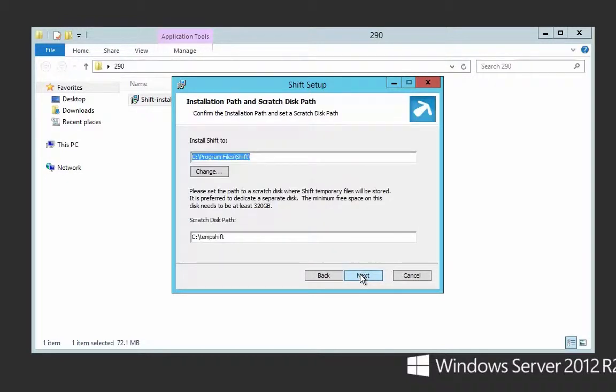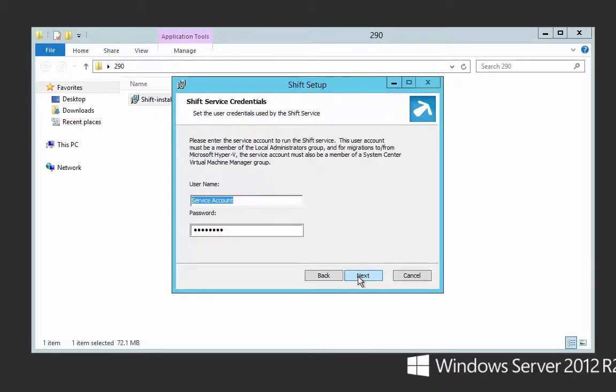What we're going to do first is configure the scratch disk path. This is where all of the migrations are going to take place. The faster and more robust storage you have here is going to make for faster migrations. This is where we set up the Shift service credentials. Set up a username and a password.